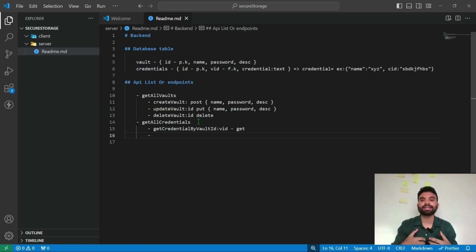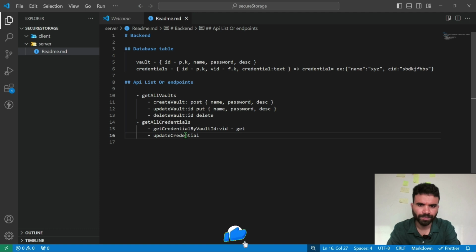So we don't need to get credentials one by one, because when we get all the credentials by vault, we get each and every object. Whenever we want to display it on our front end, we are going to display it in a list, so we have that data already and we don't need a specific entry. So we are not going to write an API to get credential by id. Instead of that we can use an update method, update credential by id. Now this id is my credential id, right? So here I need to give the id simply.